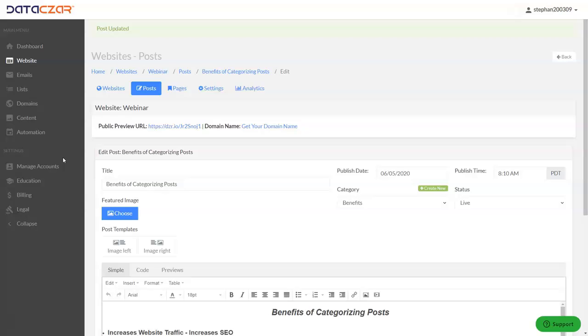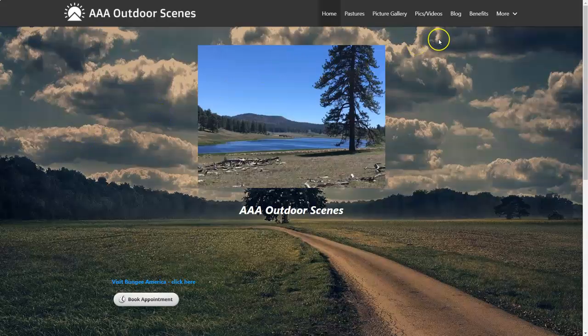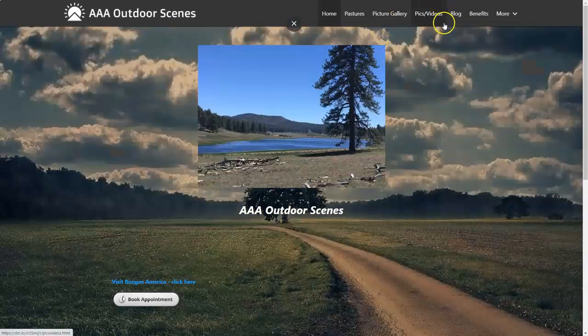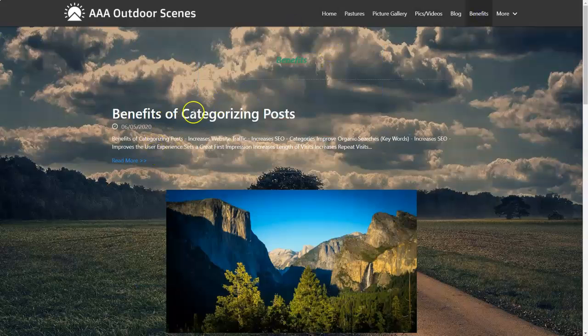Now let's hit update. And now we have the post categorized under benefits. So let's go ahead and go back to our AAA outdoor scenes. And we're going to go ahead and refresh the page. So I'll do Control F5. And now under the benefits here, here's the post we just added, the benefits of categorizing post.